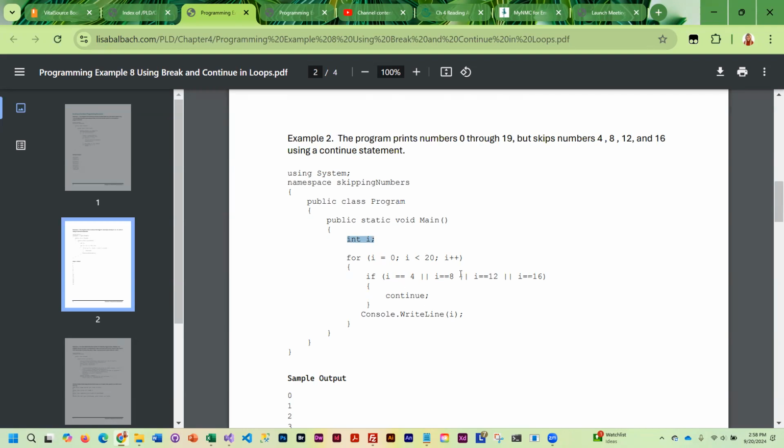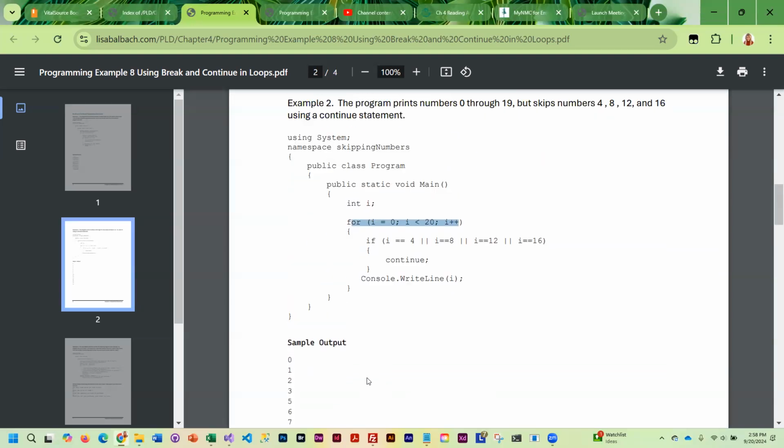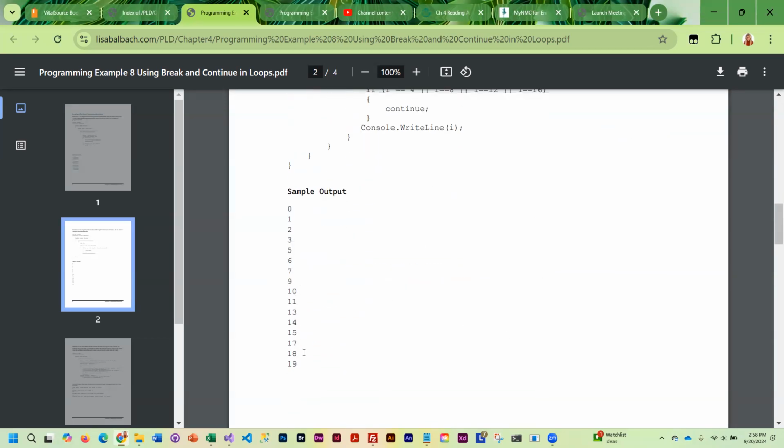But when I is a 4, 8, 12, or 16, you can see we have a continue. So it is not writing the value out. It is just going back up here and adding 1 to I. Okay, and so if you look at the output, you will notice that 4, 8, 12, and 16 are not printed out.